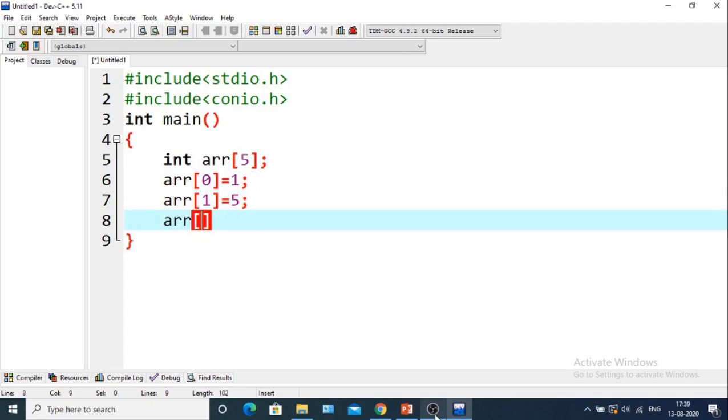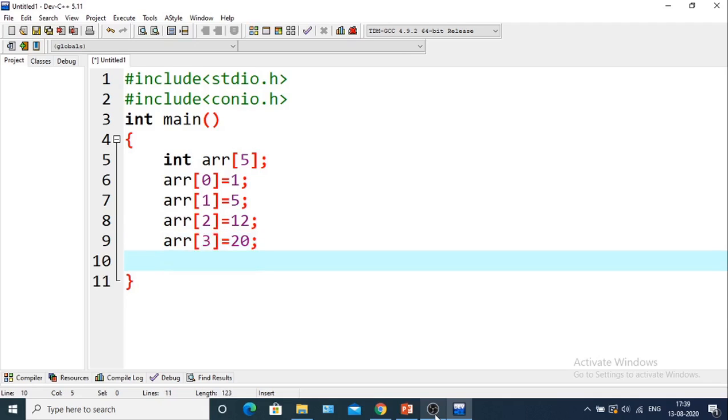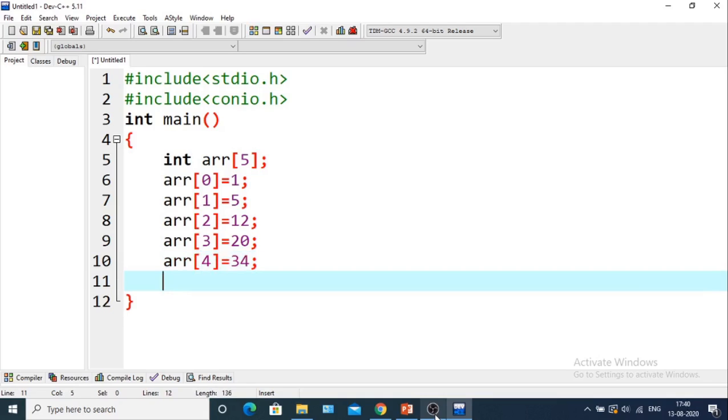Okay, so the next is arr[2], suppose it is 12. Next arr[3], suppose it is 20. We can take only one value at a time. So this is arr[4], suppose it is 34. So all the values of the array have been taken.